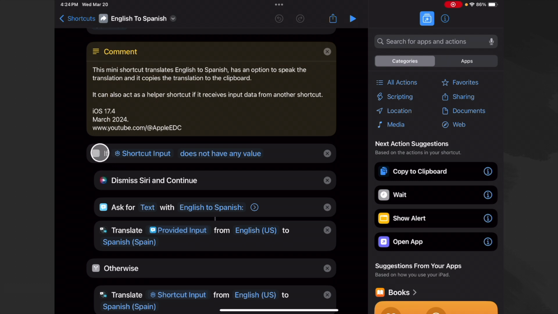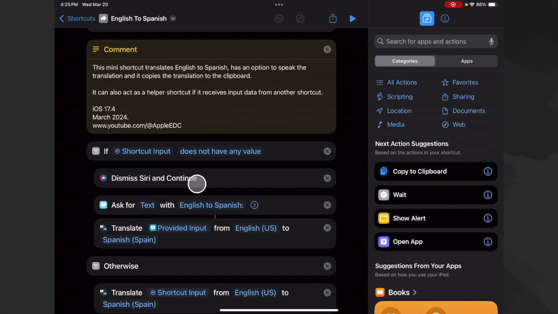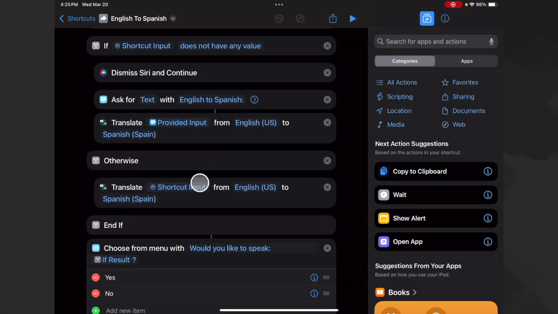So starting out with that, if the shortcut input does not have any value, so that would mean that this was running on its own, it would dismiss Siri and continue. In case I called it with Siri by saying, "Hey Siri, English to Spanish," or something like that, then as soon as the shortcut starts to run, Siri goes away automatically.